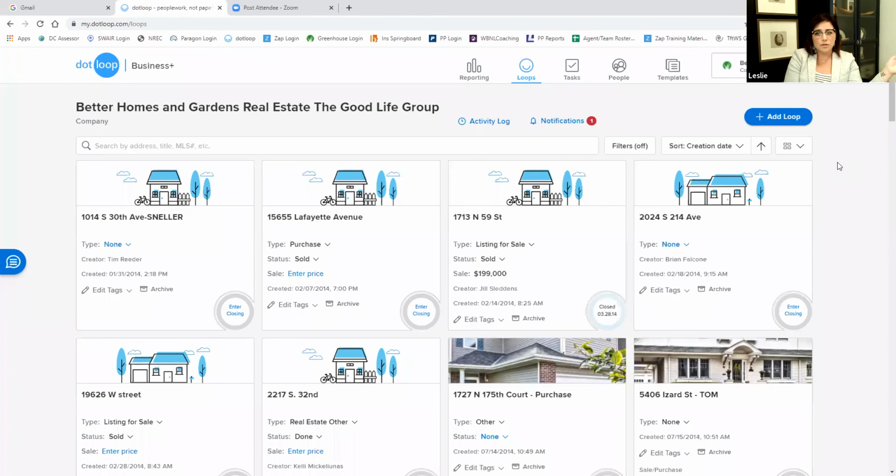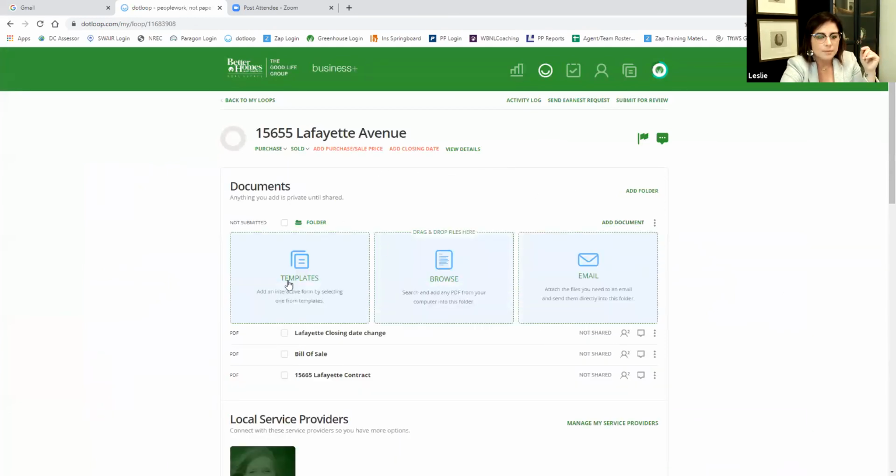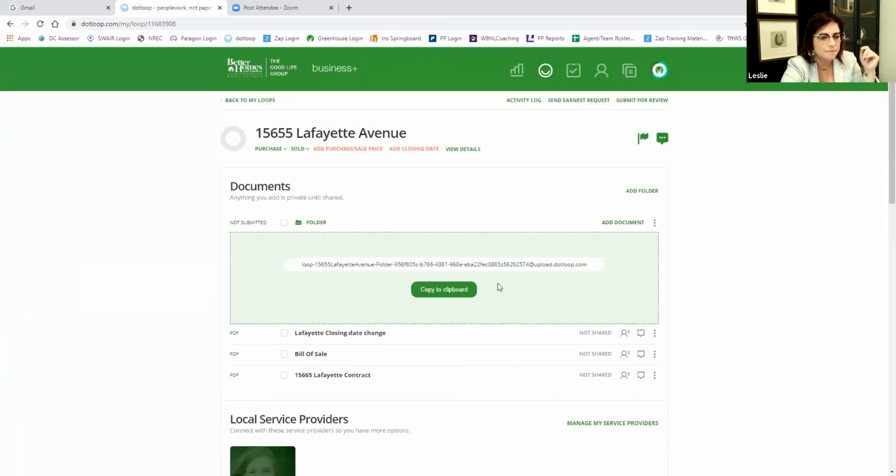Download it out of your email and put it into your loop. You can also email into your loop, which I think is really kind of a cool thing that I never did, but I have some agents that swear by it, that email straight into the loop. So this might be just something to keep in mind: if we're going to add a document, there's this little email one over here.